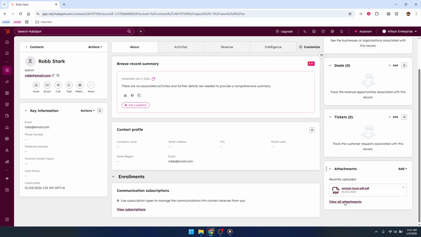After you've either uploaded a new file or chosen an existing one, you'll see the document listed under Attachments in the right sidebar. From here, you and your team can quickly open it, download it, or replace it later if needed.